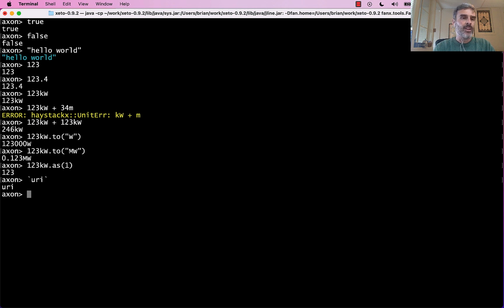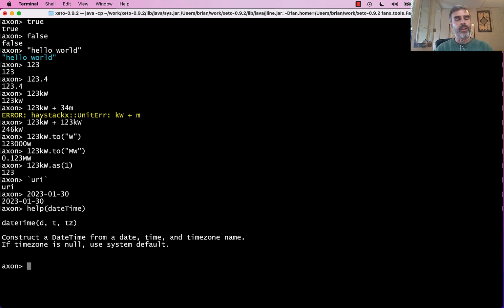And then we have literals for dates and times. So for example, today is just the date. And likewise, we can do times. And then there's a function called datetime to create timestamps. Okay, so those are our basic scalar types that we're going to use in Axon. For the most part, we're going to use strings and numbers.